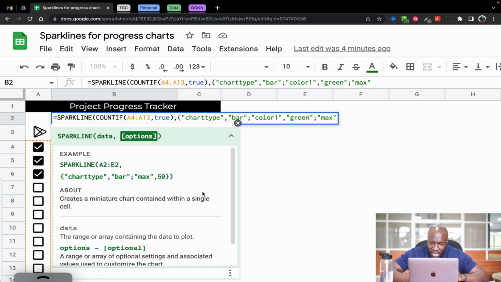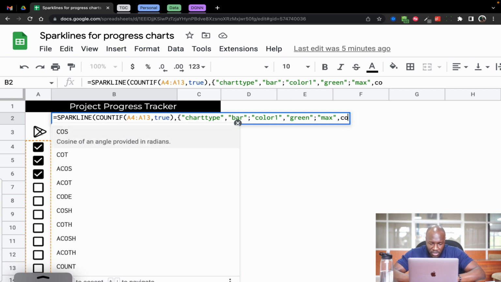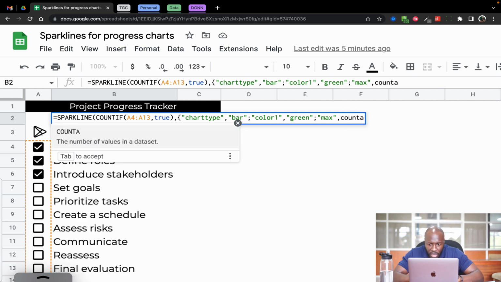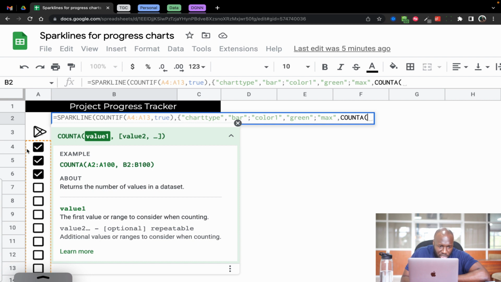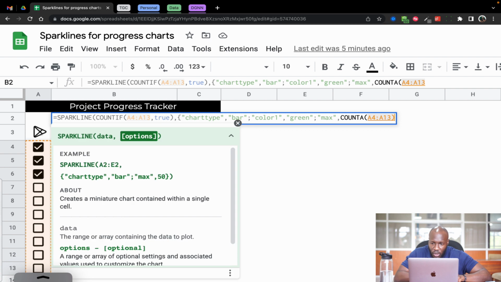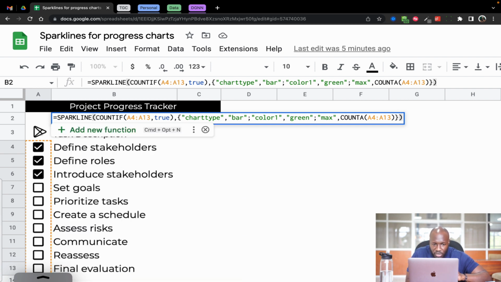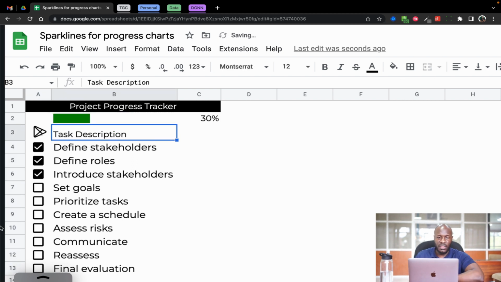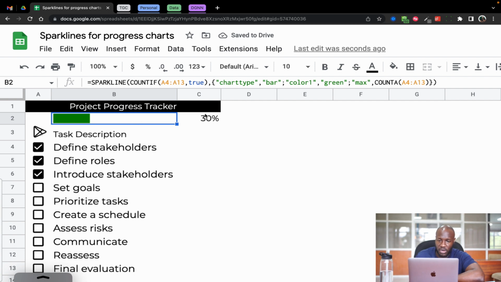But to be accurate, remember the COUNTA formula we used for dividing to get our percentage? That's just the same one we use. We use COUNTA, and then we just select this entire range like that. We close that bracket. The brackets are really important at this point. Don't forget to close the curly bracket as well. And then finally we close the SPARKLINE function, and we press enter, and there you have it. We have a progress bar corresponding to 30%.